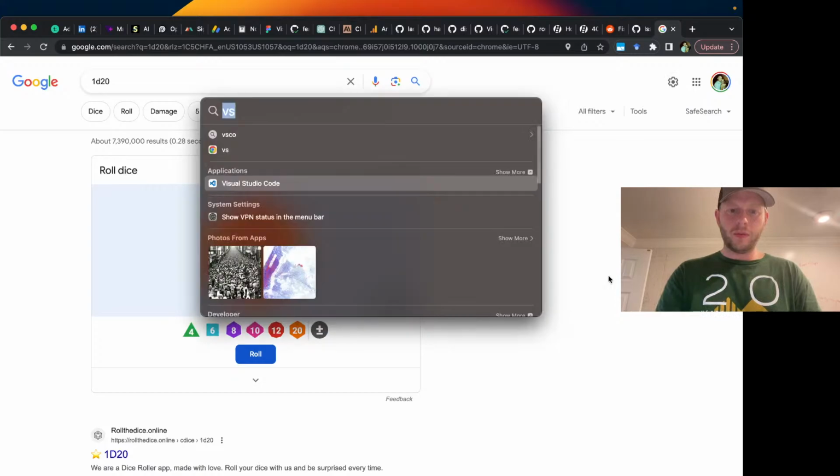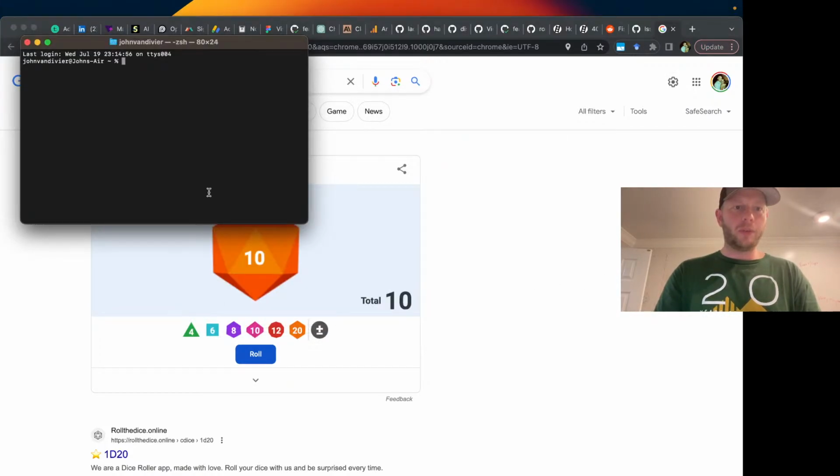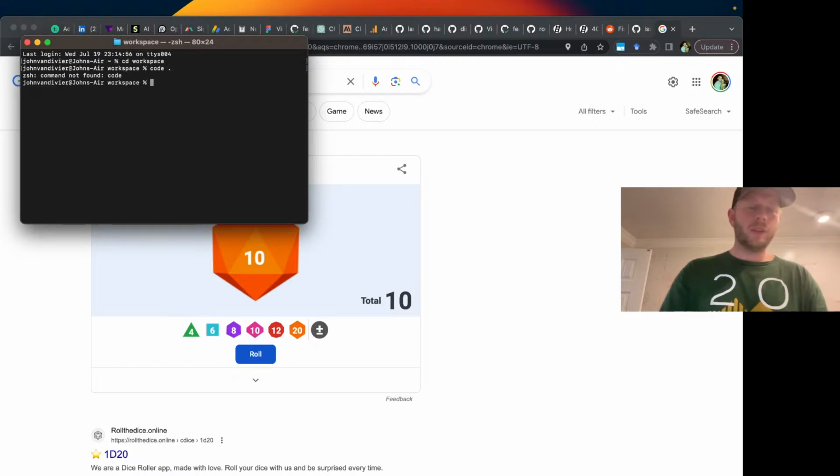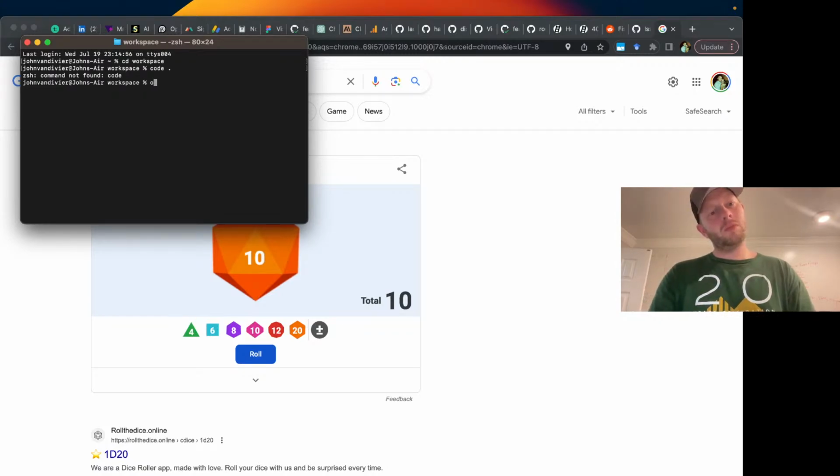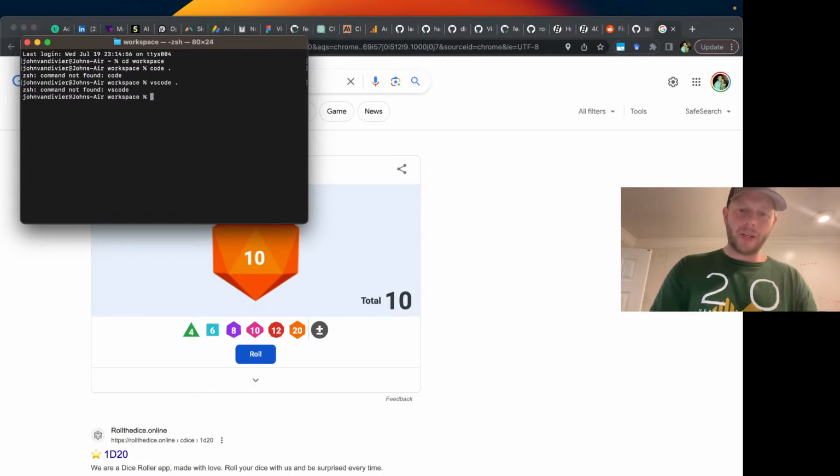Actually, I can open the terminal and move to my workspace. So we'll cd workspace. And here I will code dot. Command not found: code. Well, I didn't expect that to happen.